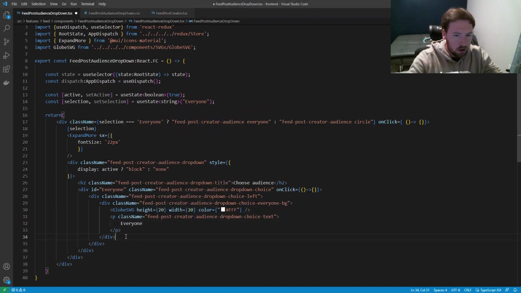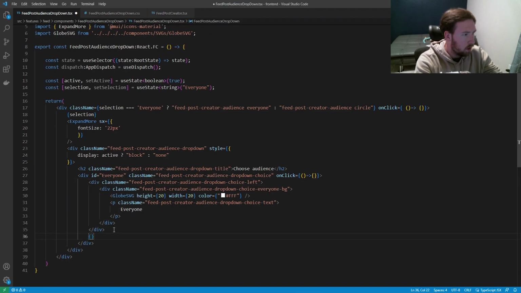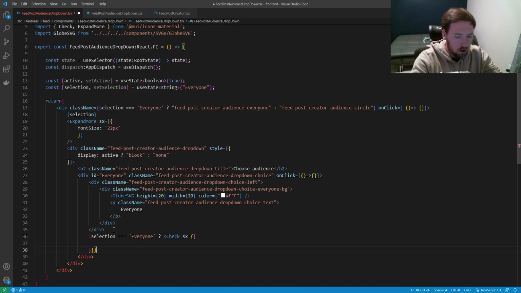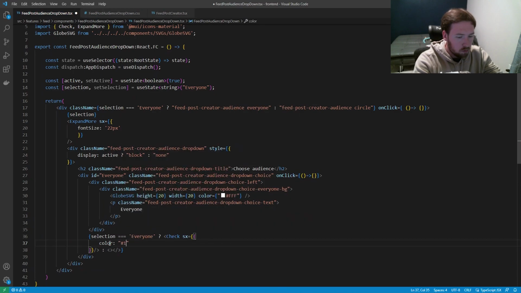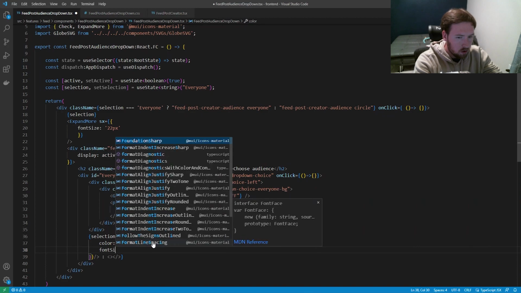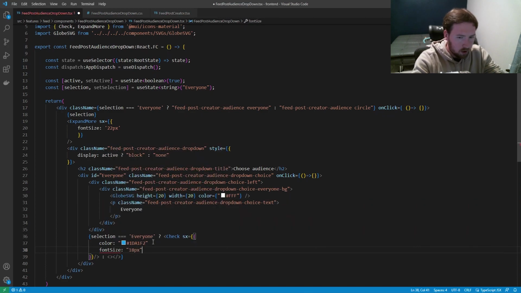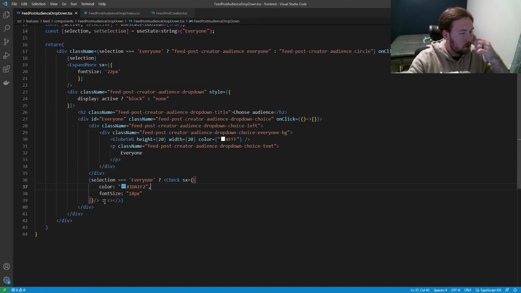And then outside of this div, the choice left div, we're going to have a selection equal to everyone question mark. And then we're going to have a Check mark, and this is going to come from Material UI. We're going to have sx equal to, and this is going to get wild. So I'm probably going to break something here. I think it wants to go there. Okay, cool. Oh, it's because of this. So let's just have nothing. And sx will be color colon, and this is going to be #1DA1F2. And then font size is going to be 18px, and we need a comma here. Okay, so now that is one of them.